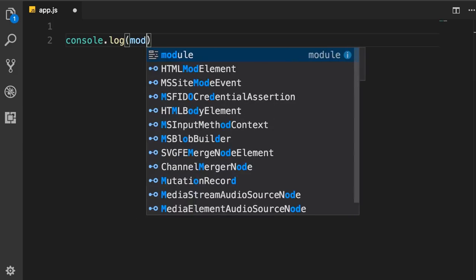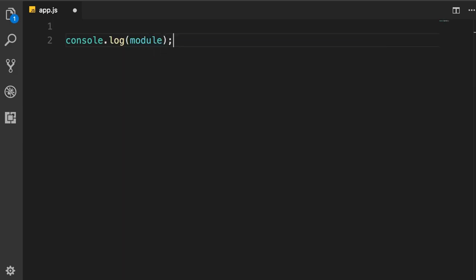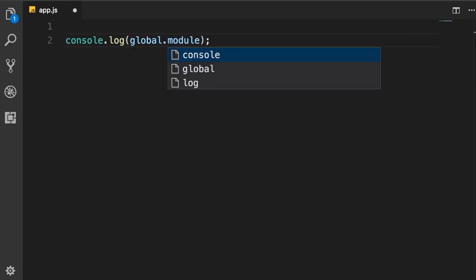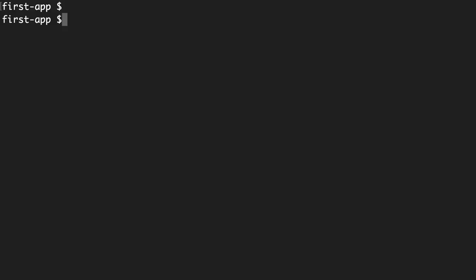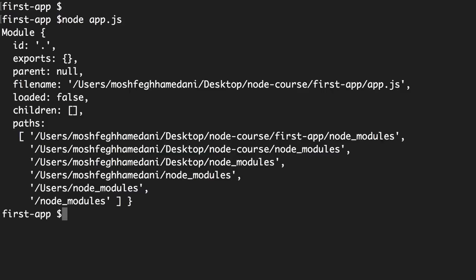So I'm going to delete all this code here and do a console.log of module. Now this module object here may appear to be global. So you may think we can access it via the global object, like global.console, but actually this is not a global object. It appears to be global, but it's not global, and you will find out why very soon. So let's just log this module object and see what we see in the console. Back in the terminal, node app.js.